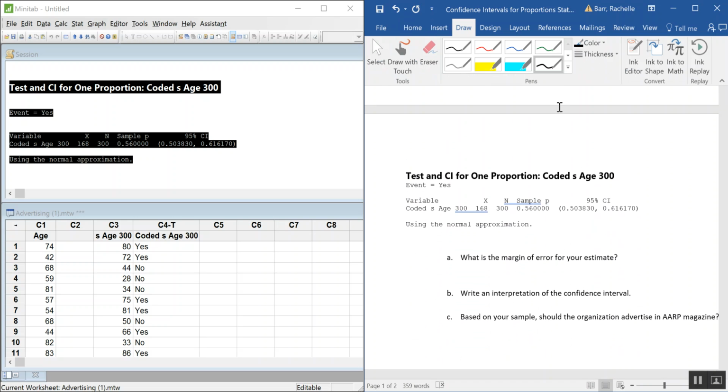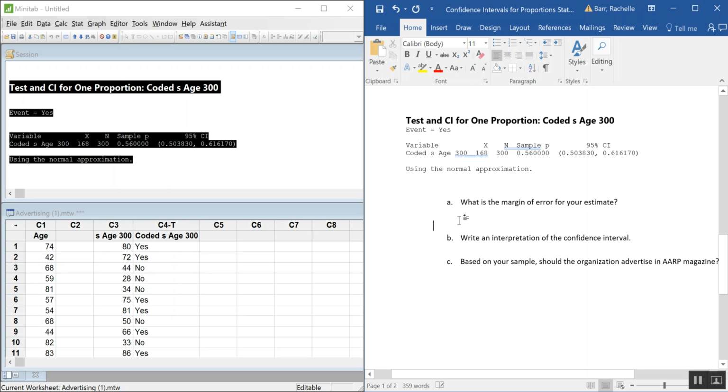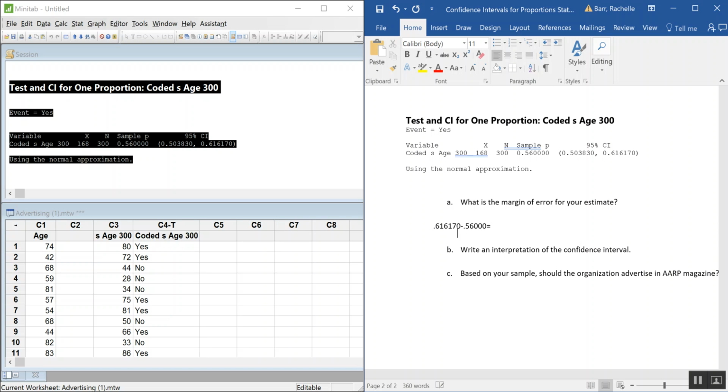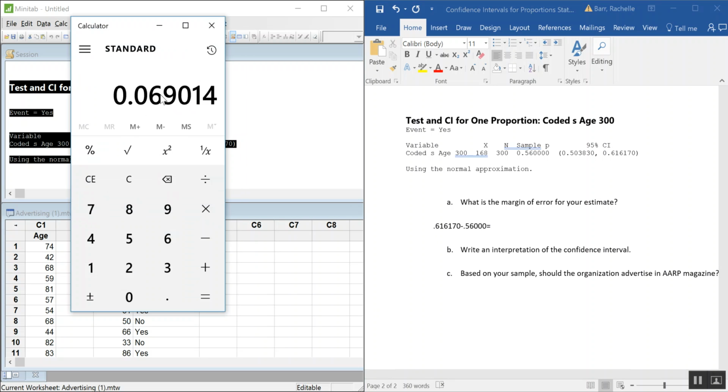Okay. Whew. So, margin of error. Hey, this looks familiar. We've done this before. How do I find margin of error? I'm going to take the upper value, subtract the sample p, and that will give me the margin of error. So that's going to be 0.616170 minus 0.56000. I'm hoping at this point you're like, oh my gosh, my numbers don't match hers. Of course they don't. We all did random samples. We're all going to look slightly different. So as I'm typing this, you should be typing up your numbers, the upper part of the interval minus the sample p, and then pulling out your calculator again and doing this.